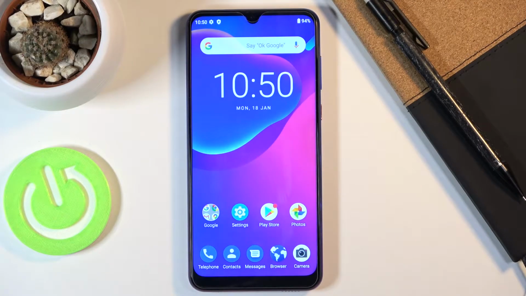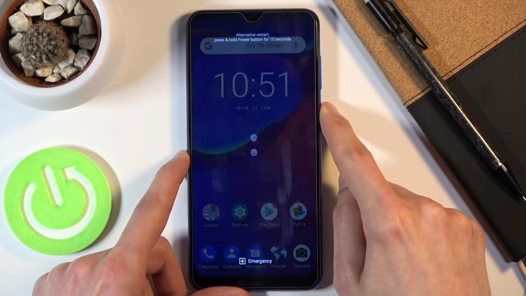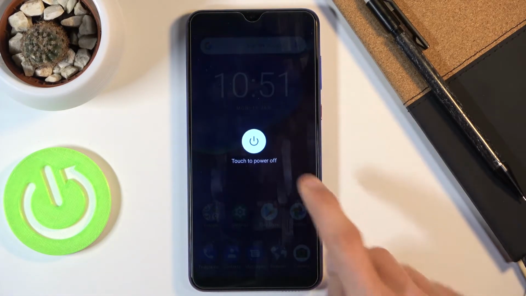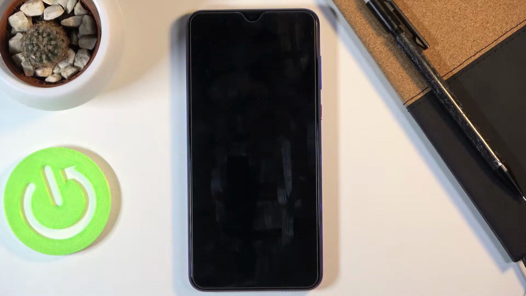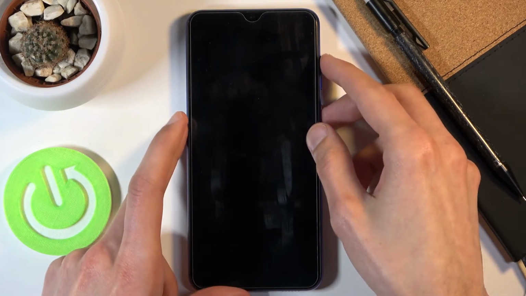Welcome. In front of me is a ZTE Blade 10, and today I'll show you how to access the recovery mode. So to get started, let's hold the power key. From here you want to tap on power off, and when the device shuts off you want to hold power key and volume up. So power, volume up, both of them at the same time.